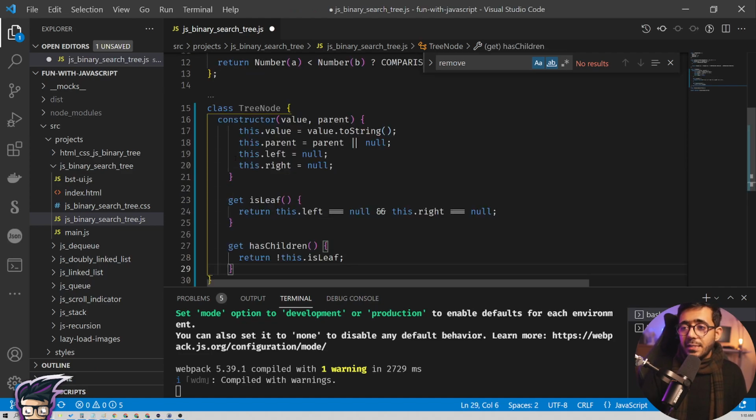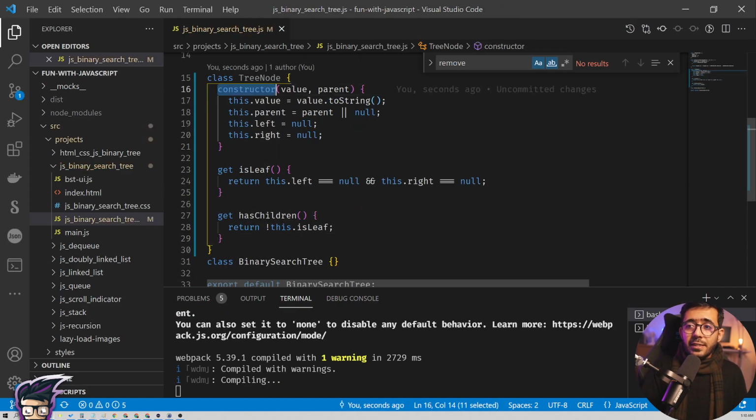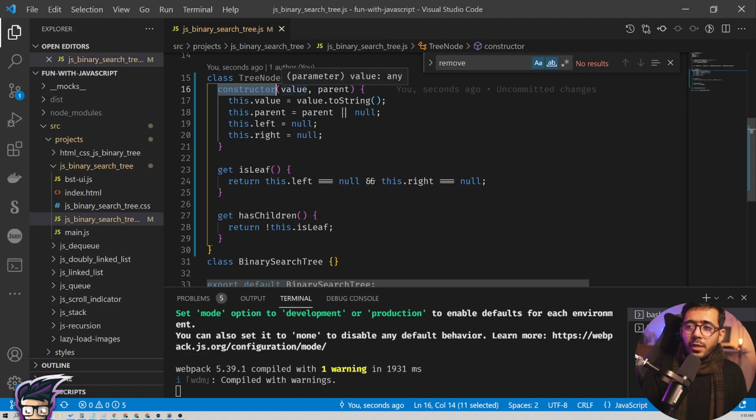So we have this BST tree node class, and essentially it has a constructor which takes two things: one, a value, and second, a parent. When we create a node, it would either have a parent or not. If it doesn't have a parent, that means we are talking about the root node, because the root node doesn't have a parent.